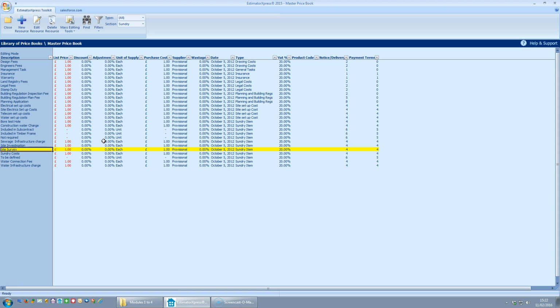So if you have to have a survey and you know what the cost is going to be, you would put it in there, and that would be a factor of X times £1. And as before, you can add your own sundry costs in here should you want to. That is the master price book in its entirety.